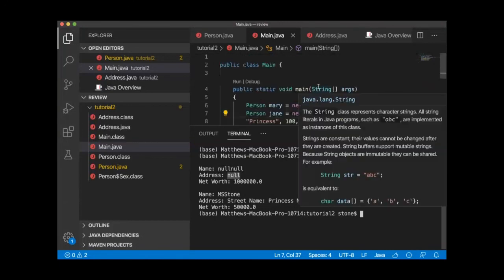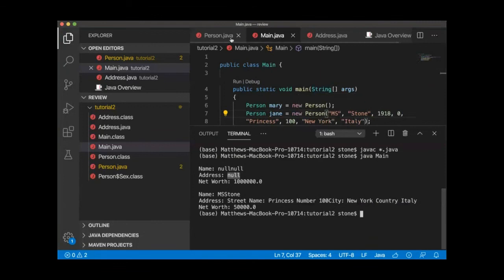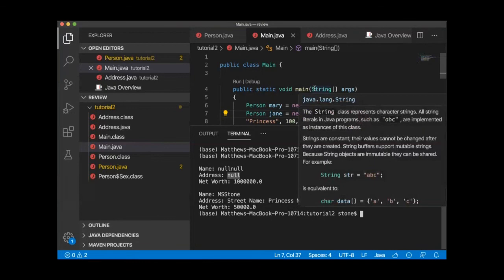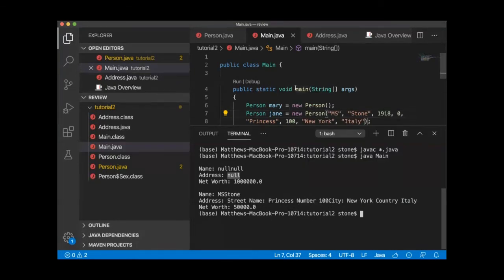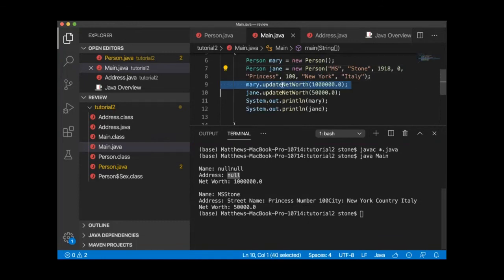So that's basically it. The whole point of this tutorial was to show you the principle of aggregation, to show you about creating instances of a class and invoking methods of a class. So let me just highlight some things.